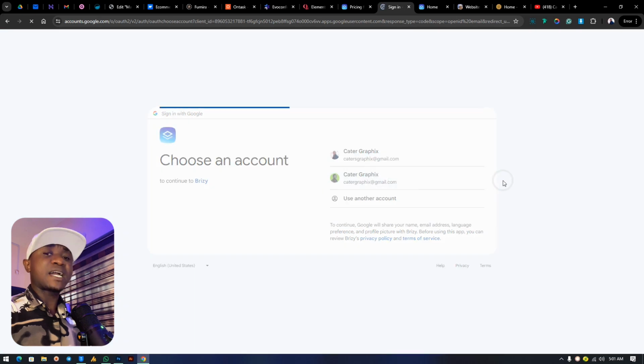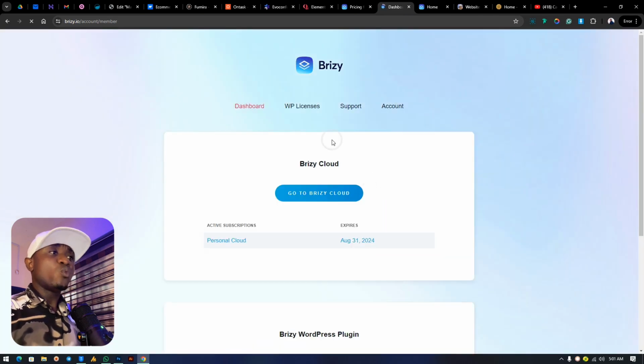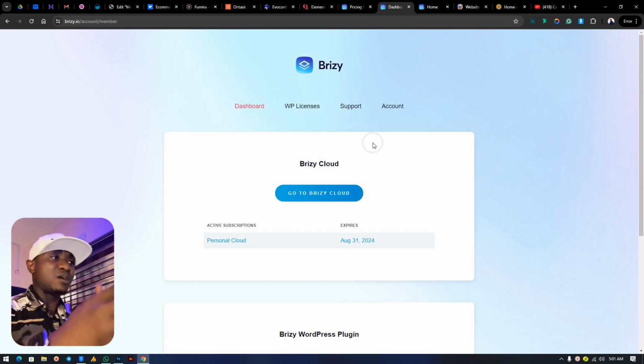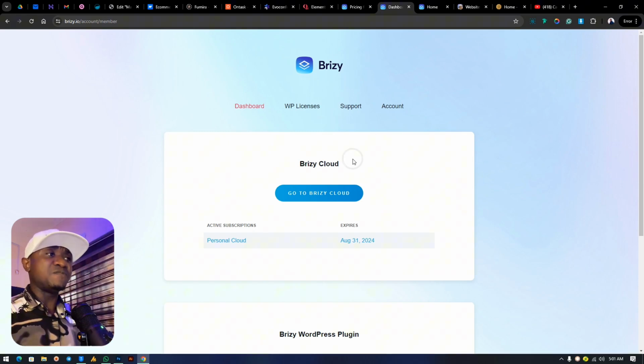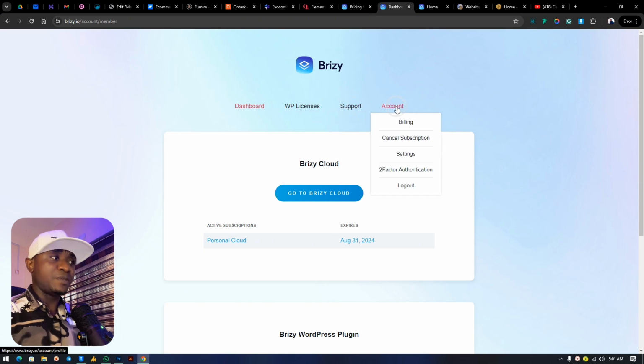So we're going to log in with my account, which I actually purchased this plan with. When we are logged in, this is just what you see. Very simple interface. You don't need to start scrambling around seeking for things in different places. If you're using the WordPress license, you're going to find that from here. Then you can get support from here, your account details from here, and here you can see your billing. You can cancel your subscription, see your settings, and enable your two-factor authentication. Then you can log out from here.